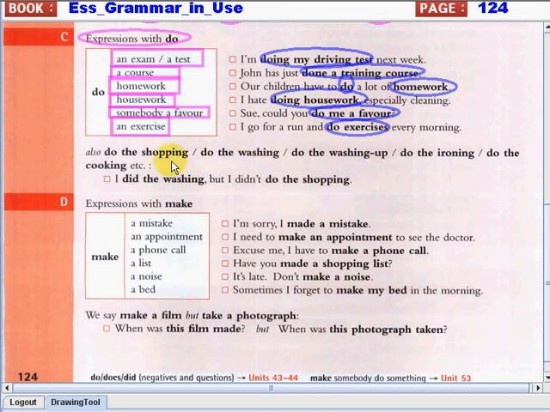You can also say do the shopping, do the washing, do the washing up, do the ironing, and do the cooking. If you notice, we use the word do plus the words that end with ing. Let's try to use it in a sentence. I did the washing, but I didn't do the shopping. Very good.